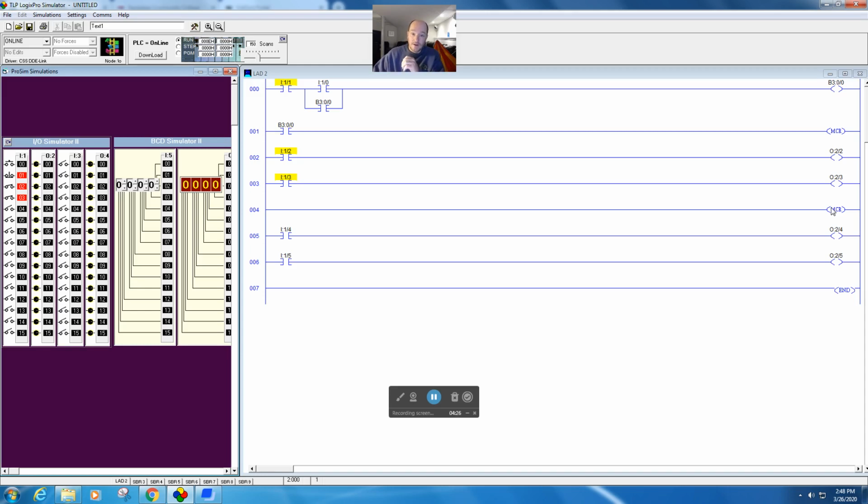The MCR is a very powerful, very useful instruction, and I highly recommend using it on a lot of programs. There's not a lot of reasons why you wouldn't put it in there to be able to shut everything off at once.